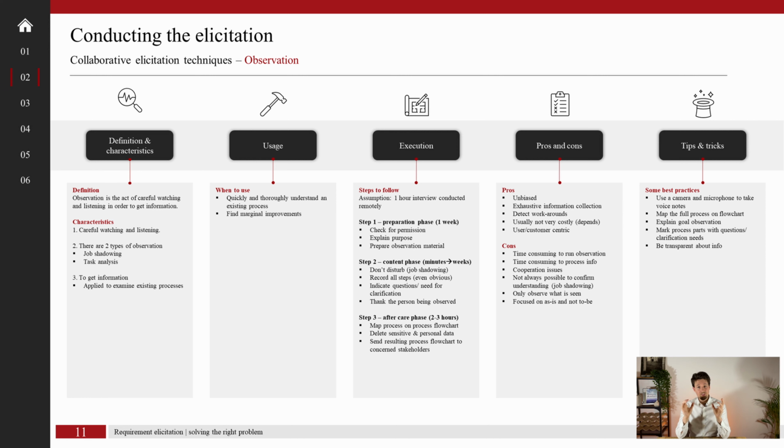Careful watching and listening hints towards the act of staying hidden and to observe what somebody or someone is doing. Now don't worry, we're not going to spy on people. There are two types of observations. There's job shadowing and task analysis.